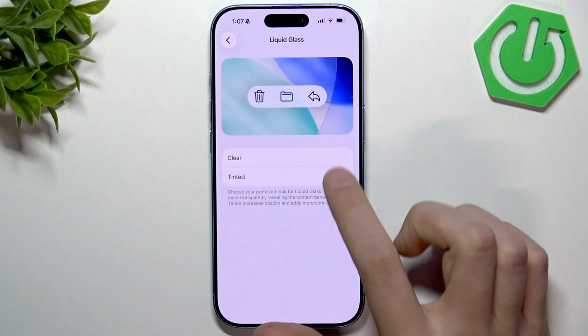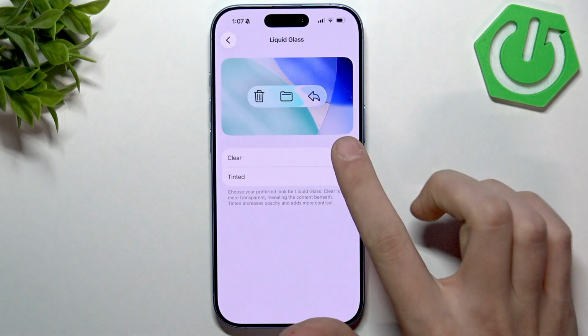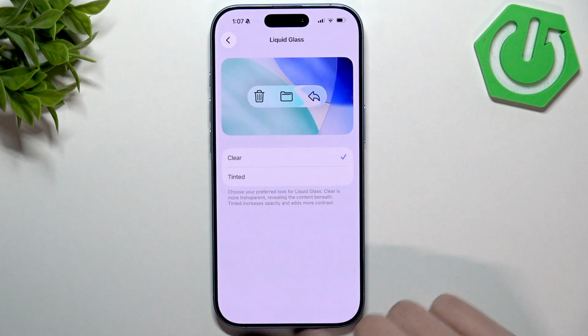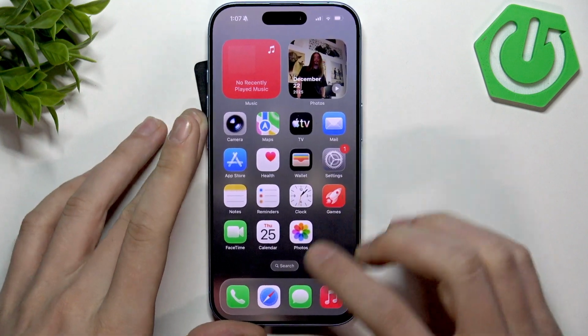Here tap liquid glass and tap clear. If you have it clear, tap tinted and back again clear. Now everything should be fine.